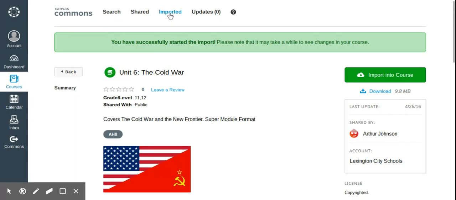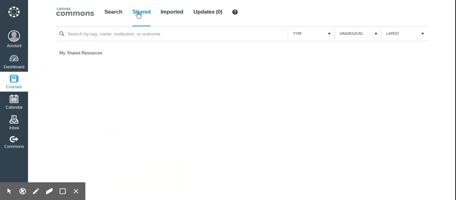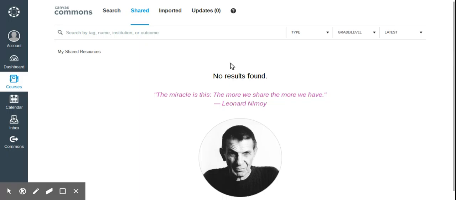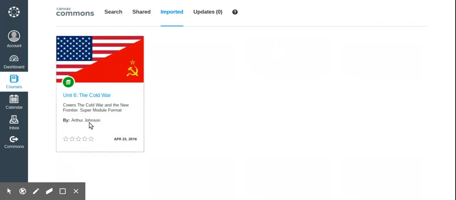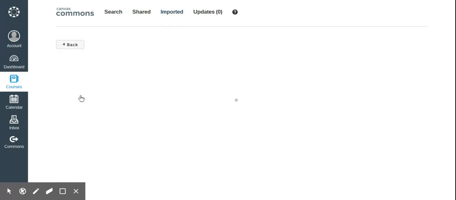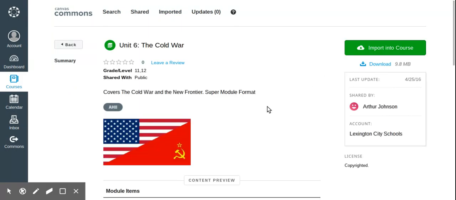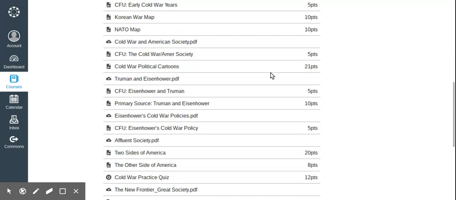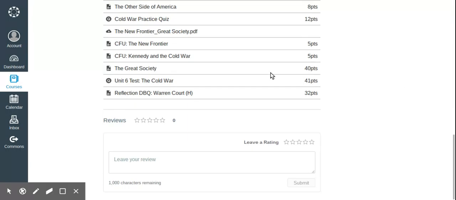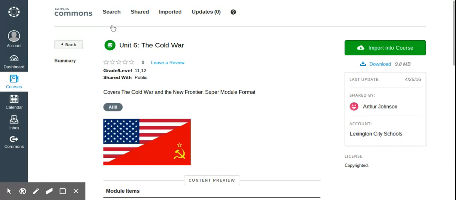You can also click on Shared, and this is where you can see resources that you have shared. And if you click on Imported, it'll show you resources that you have imported directly there, so you can go back and look at them again. It'll tell you what the licensing is, what the grade level is, who it's shared with, all of that information, and you can also rate it.